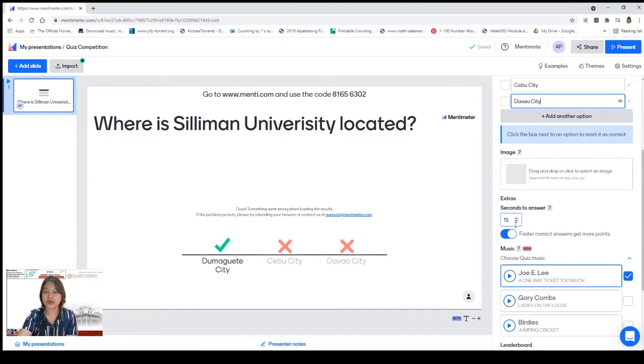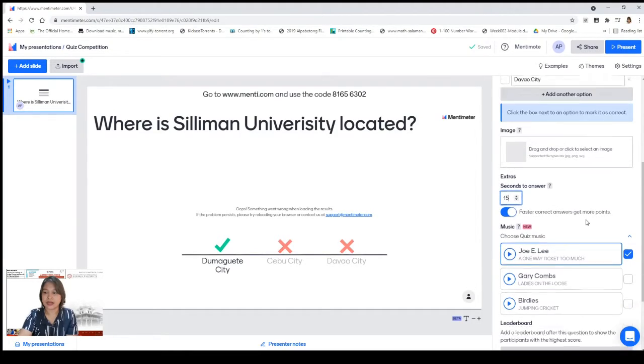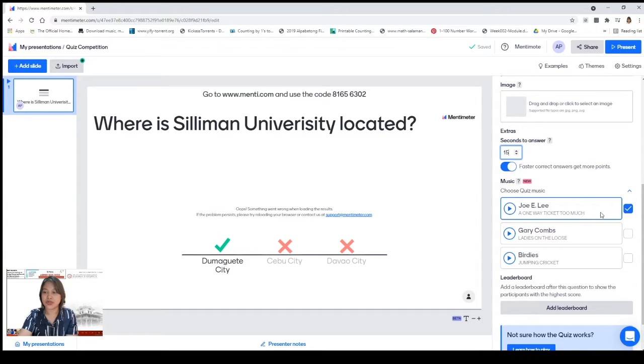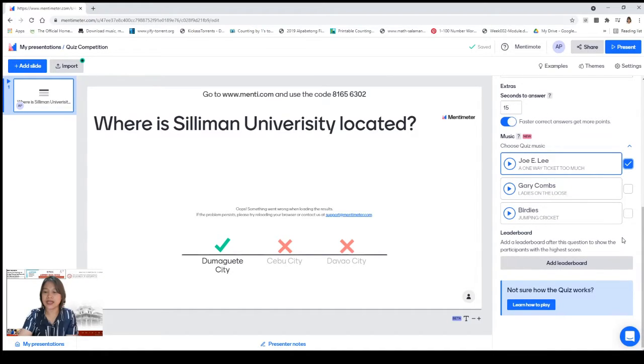Then, this is where you could specify the countdown, so how many seconds for the participants to answer. Let's make it, for example, 15. You just have to click to increase, this one to decrease. Then you could also add music by selecting it. And then the leaderboard displays who got the highest score.